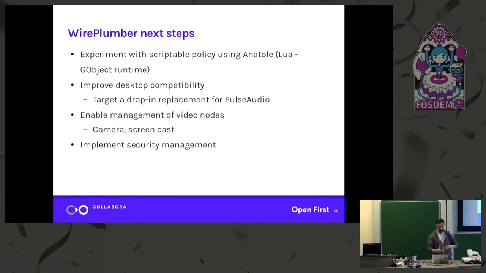The other thing is to improve desktop compatibility and make a drop-in replacement for PulseAudio, which currently doesn't work on the desktop. Another next step is to enable management of video nodes, enable camera inputs and screencast inputs, and implement security management. There is a design for that. I just haven't gotten around to implementing it.